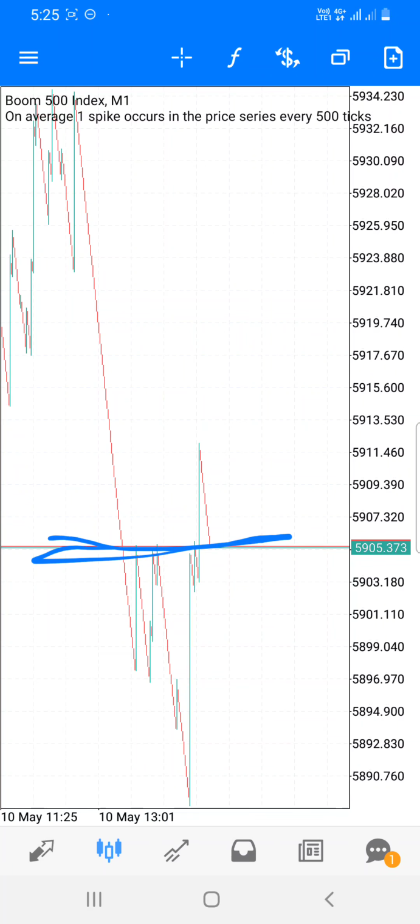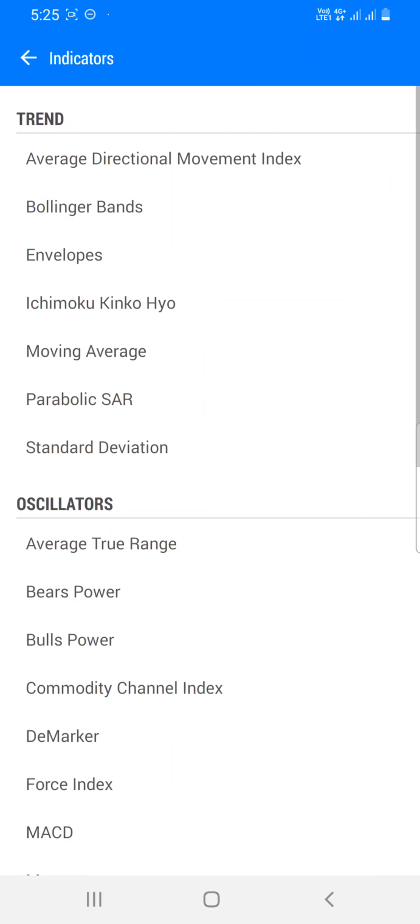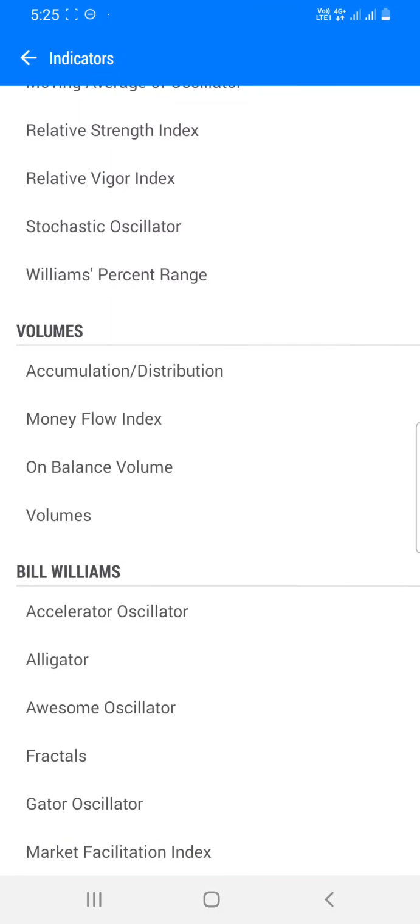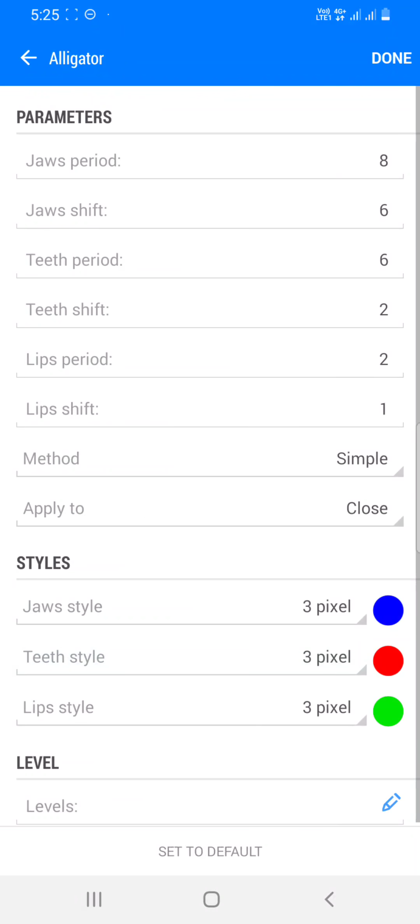But first of all, let me just show you something. Some people really don't understand naked chart analysis. So because of that, I'm going to be doing a combined approach today. I'm just going to want you to go down and just look for your alligator.